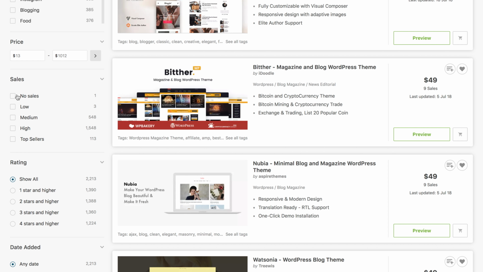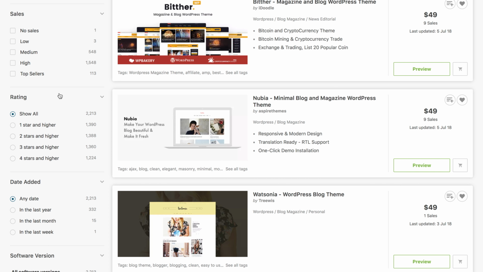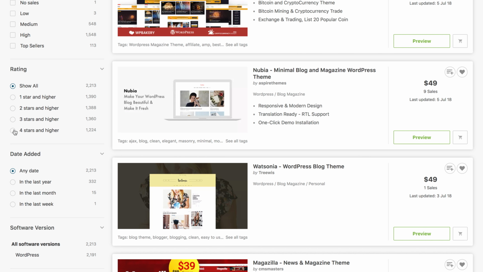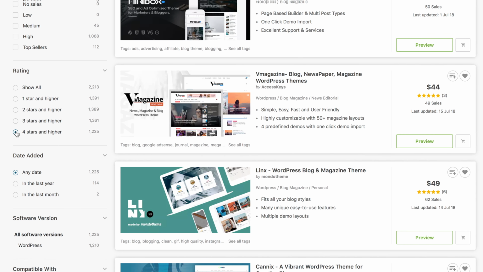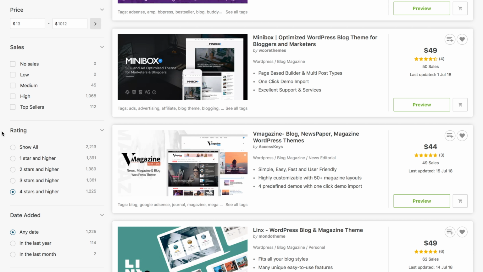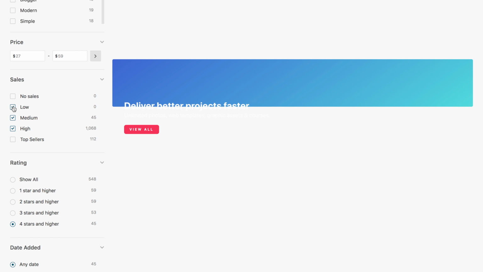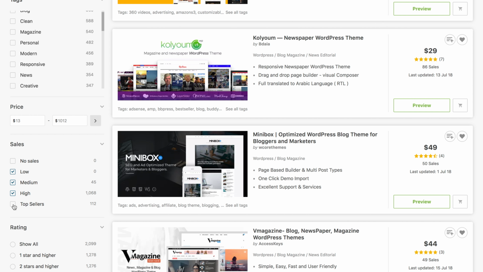So select the price range that you're comfortable with. And then the next things that I would suggest you look for is make sure that you filter to be 4 stars or higher. You don't want any website with any low ratings. And the other thing that I would suggest is to pick sites that have sold at least in the medium to top seller range. You don't want any theme that has not sold to anyone before, because you don't know how well it's going to function and if it comes with any bugs. So make sure you select at least 4 stars or higher, and you select medium, high, and top sellers for you to filter through and research these themes.